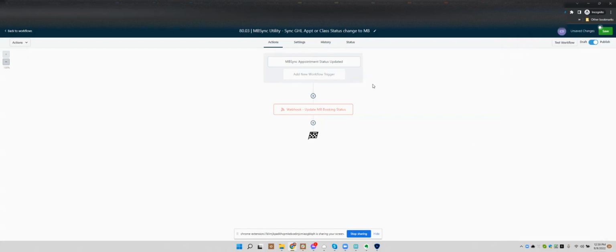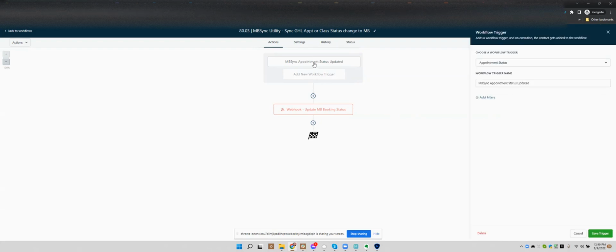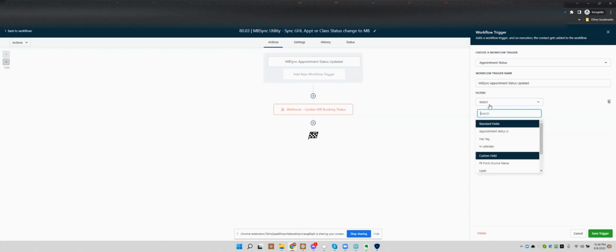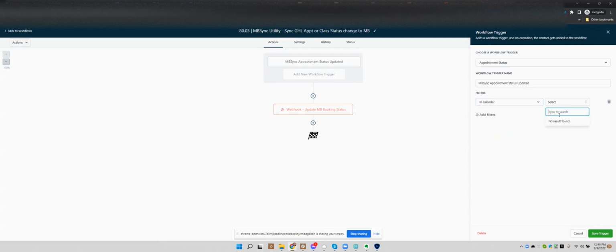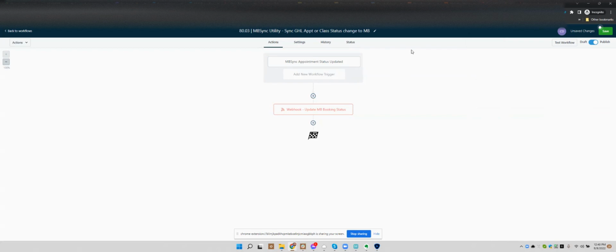The one thing I want to talk about is triggers. Right now, I have it set so it'll trigger on any appointment status update, regardless of what calendar it's from. If you want it to only trigger on certain calendars, you would need to add a filter like this in calendar and then select the calendar. And you'd have to have multiple triggers, one for each calendar. I'll leave that to you. It's probably fine if you leave it like it is. If something triggers that's not actually mapped in MB Sync, it's just going to ignore it anyway. So it's a pretty safe catch-all for you.